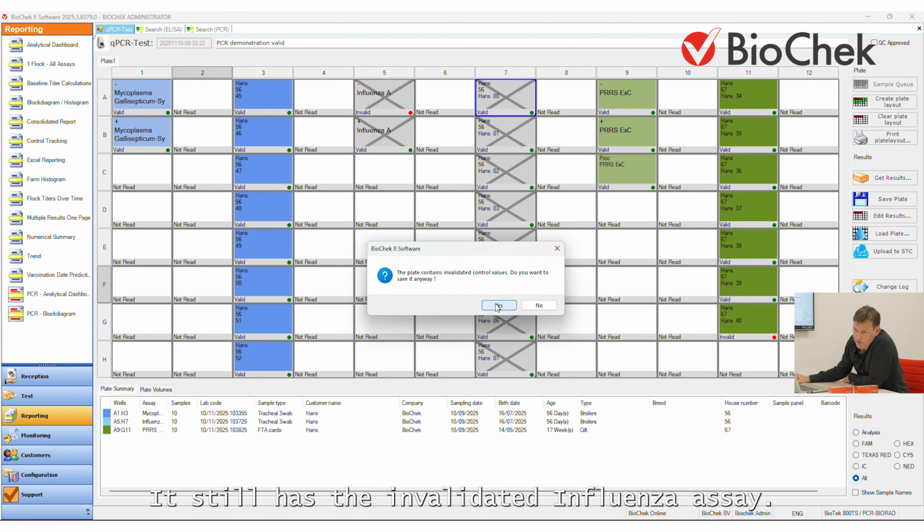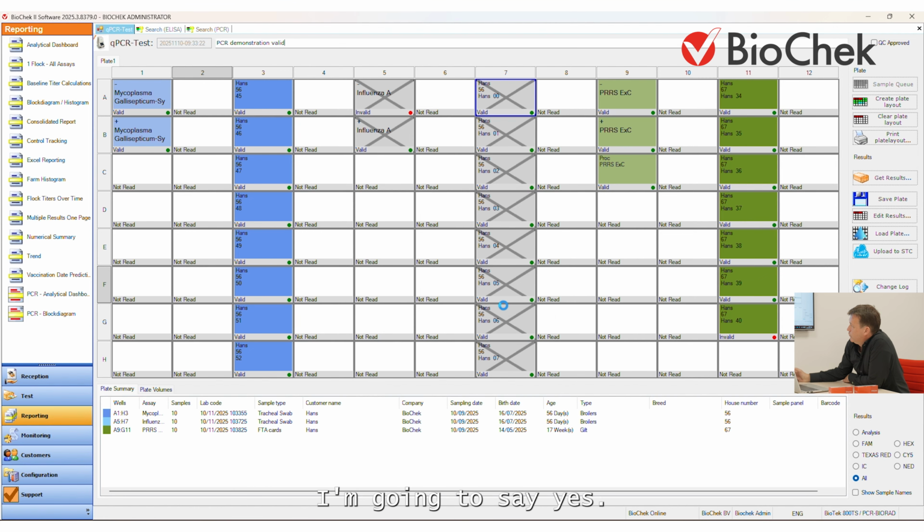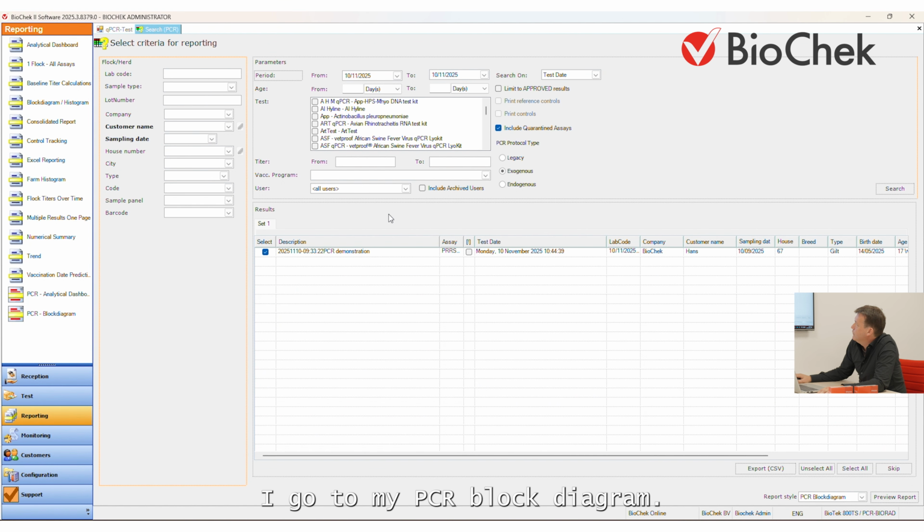It still has the invalidated influenza assay. I'm going to say yes. Takes a bit of time. Okay, reporting. So I go to reporting, I go to my PCR block diagram.